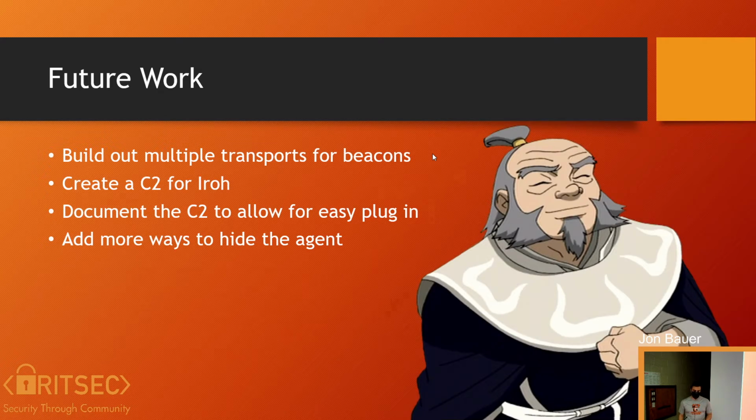And then I need more ways to hide the agent. This is great in competition. In the real world, I want more ways to hide this thing. This is not that well hidden. But as of right now, it does what it needs to do. But in the real world, it's very noisy, and it needs to be toned down for real world use.